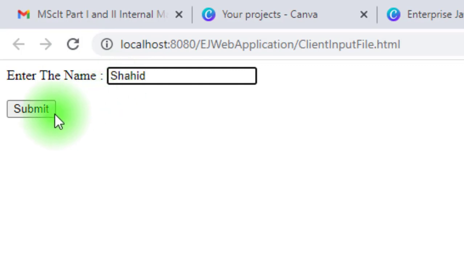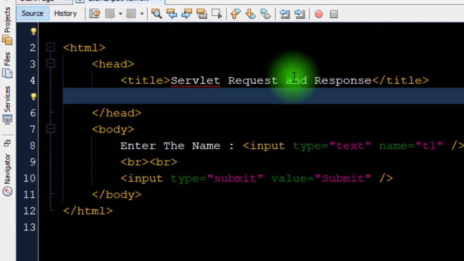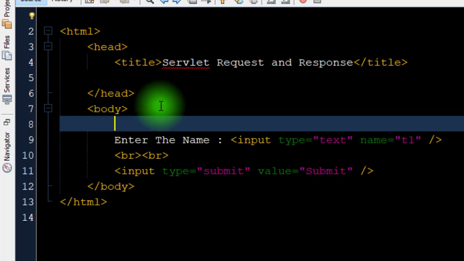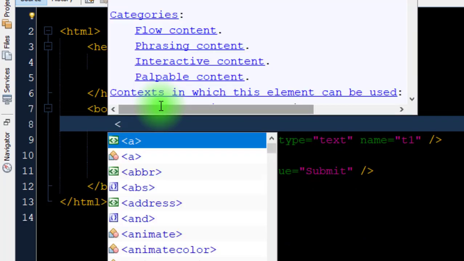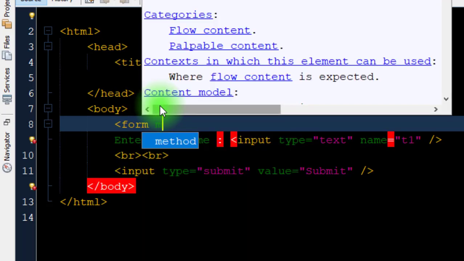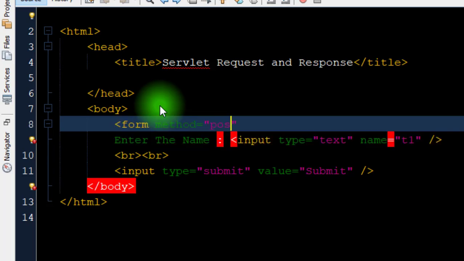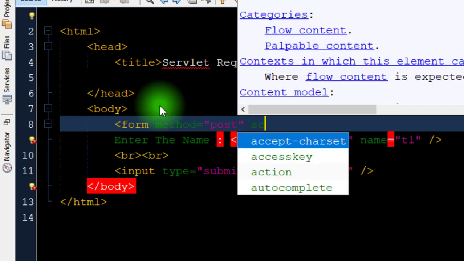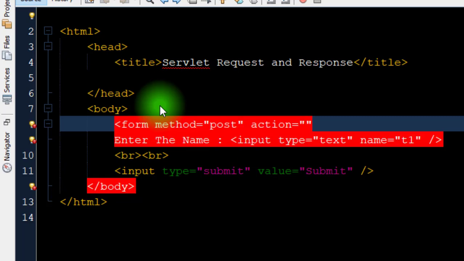Now we will write a code that will connect this HTML page with the Servlet page. To connect this HTML page with the Servlet page, we have a form tag. In form, we will specify two attributes. First is method equals to post, and action. On this action attribute, we will write the Servlet file name that will receive this information.